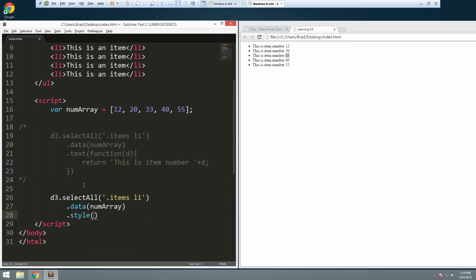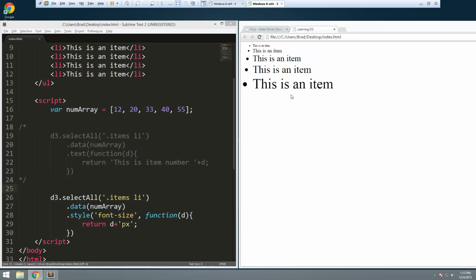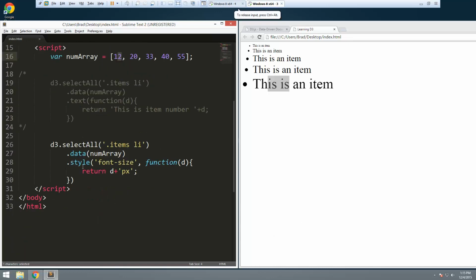and we're going to grab the font size, and we're going to apply a function. Pass in the data, and what I'm going to do is just return the data, and then we're going to add on pixels. Okay, so what we're doing is we're taking the data and we're applying it as a font size. So if we save that and we reload, now you can see that each item here has the font size of whatever that current index is. All right, so this here is going to be the 55 pixels, and the top one is 12 pixels. All right, so just another example, you can use it in your styles.